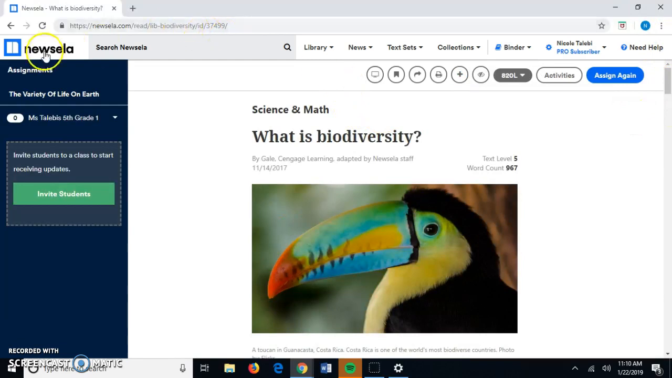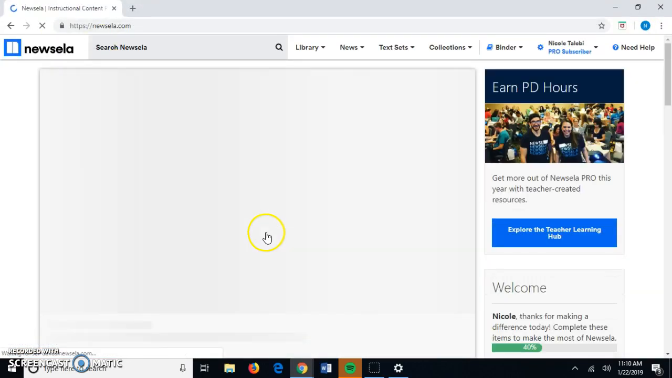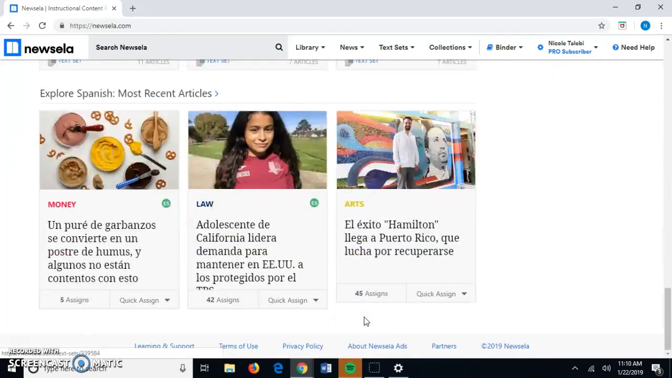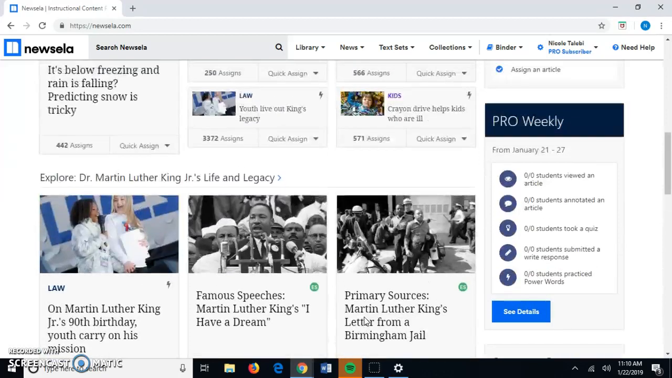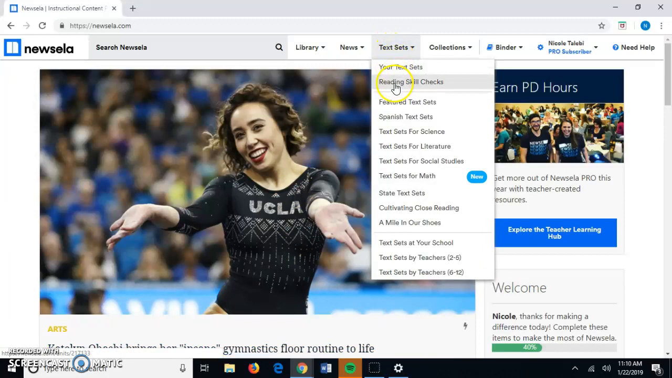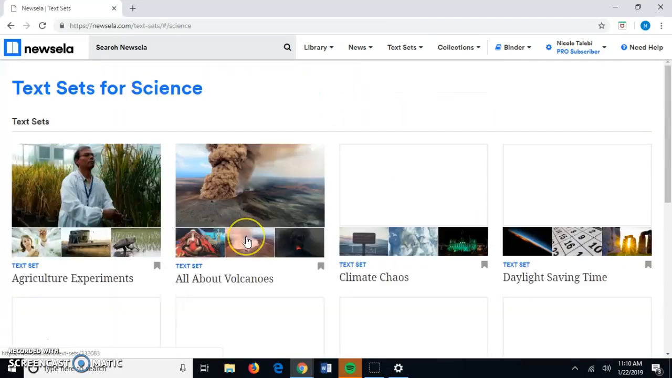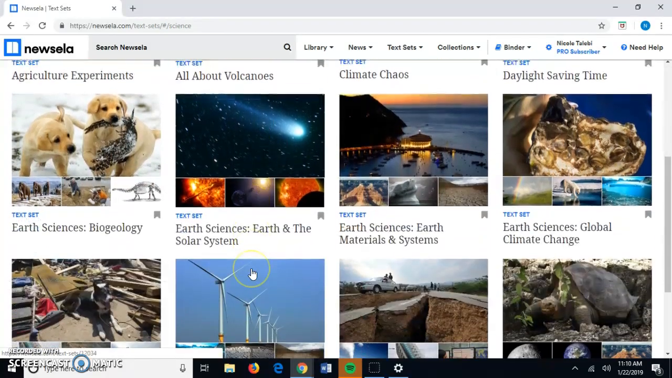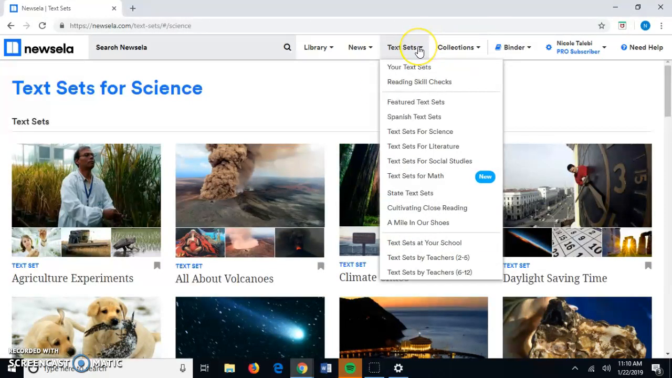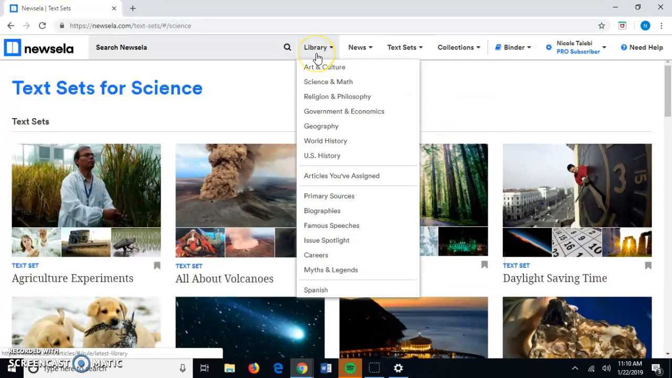But if I just go to the main website of Newsela, the front page, I can explore all these different articles right here. And it's super cool to actually just look at them and read them yourselves. They also have a support in case you need help. There's text sets. So I could look at different text sets for science, for example. Volcanoes, climate, earth science. And I could click articles based on that. I can also do math, literature, Spanish, featured ones, all those different things.